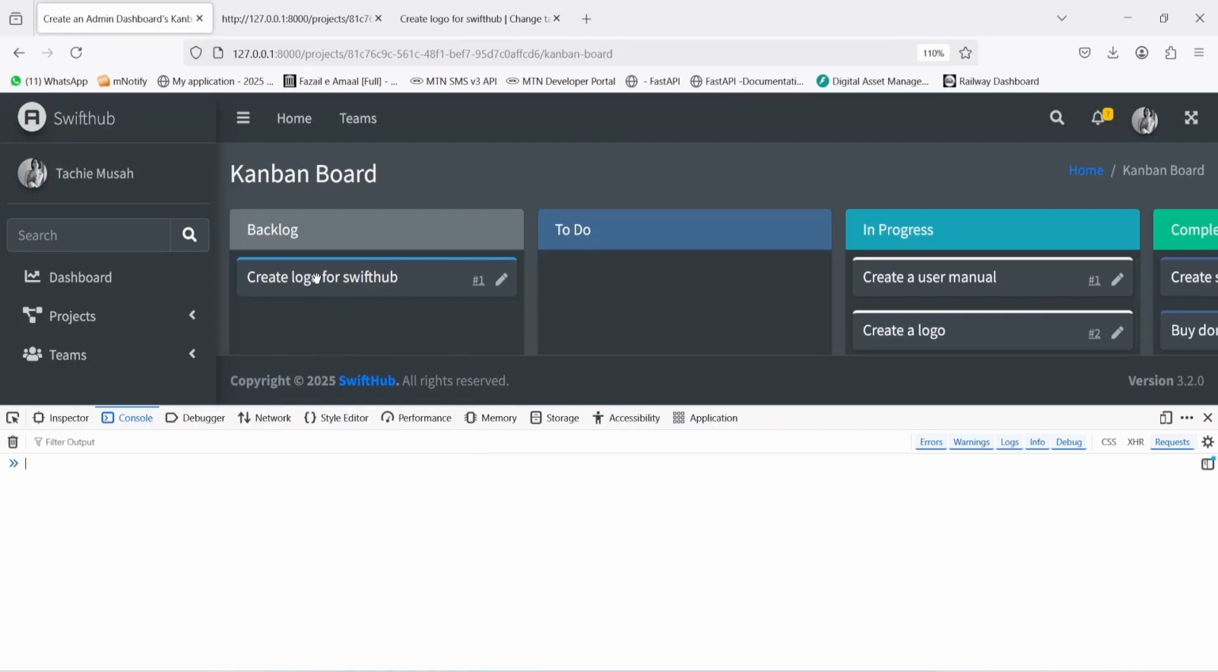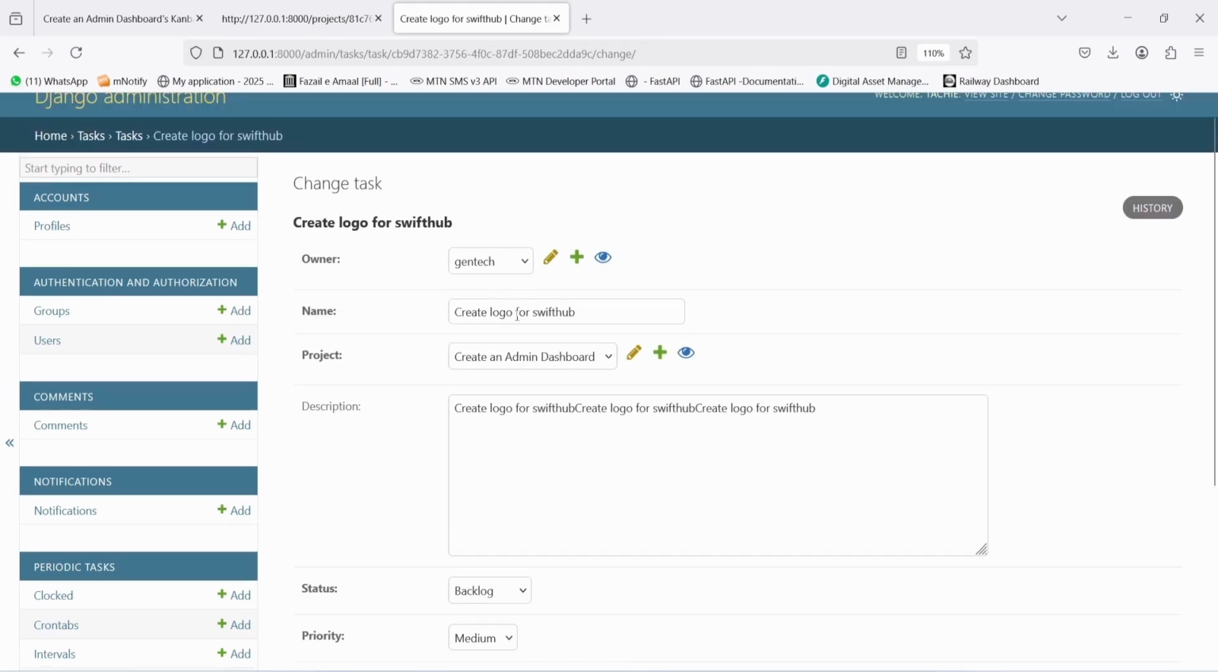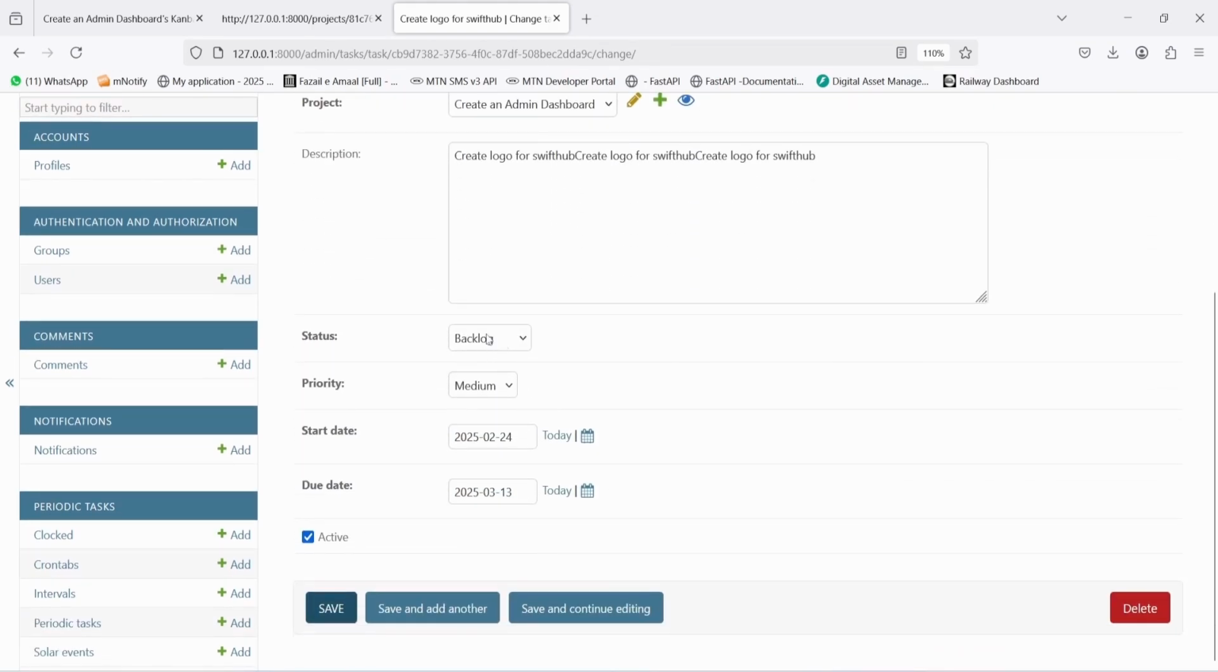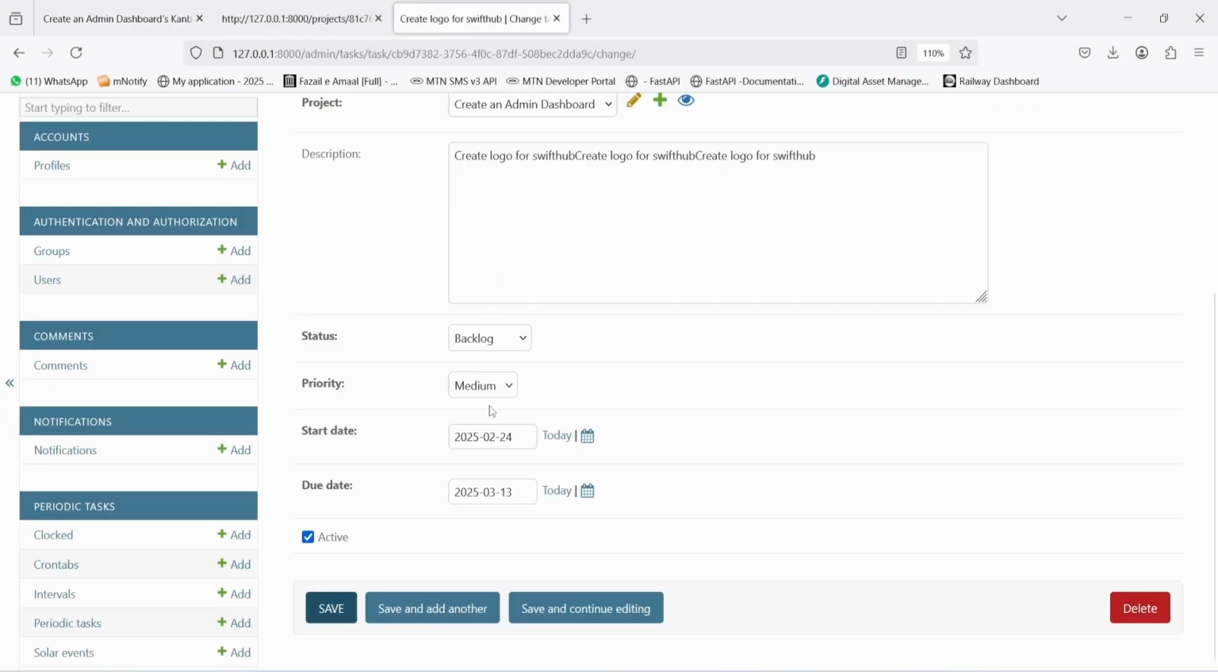Remember, we said create logo for Swift app. So we go to create logo for Swift app. That is a create and it's on the backlog. So when you come here, it's actually on the backlog. And when you come to the status, when I even refresh, the status is still going to be on the backlog.